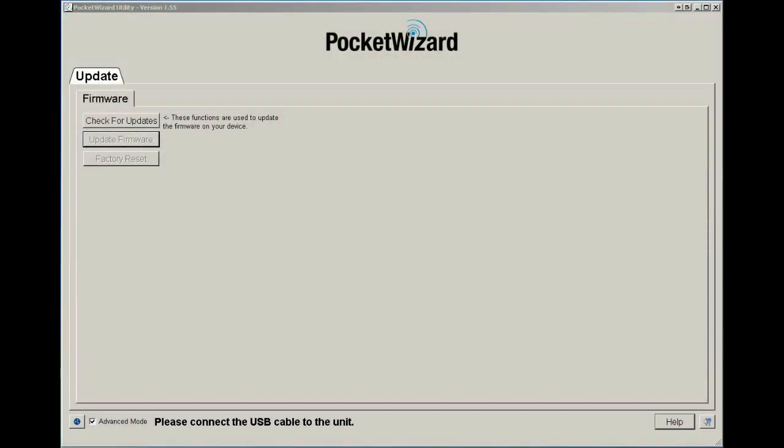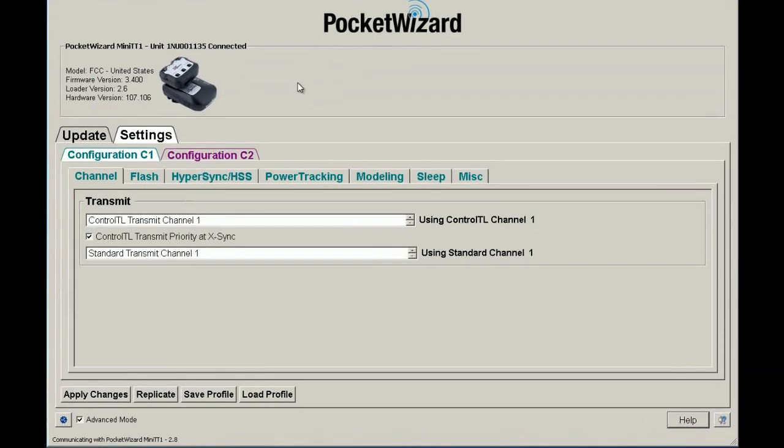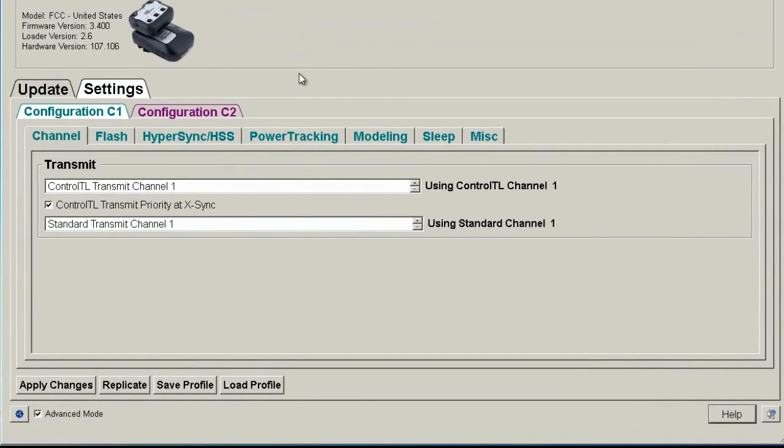Let me show you how that's done. SpeedCycler. Here's how we set it up on the side of the Pocket Wizard. The first thing we're going to need to do is to hook up our unit that's going to be sitting on top of the camera. And in this case, it's going to be a MiniTT1 with an AC3 on top of it.